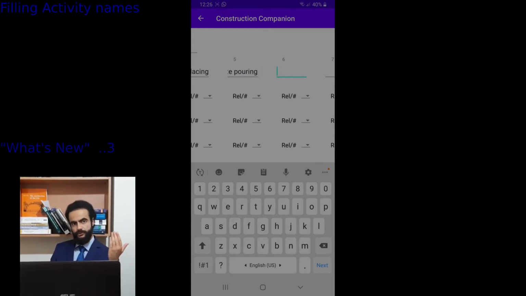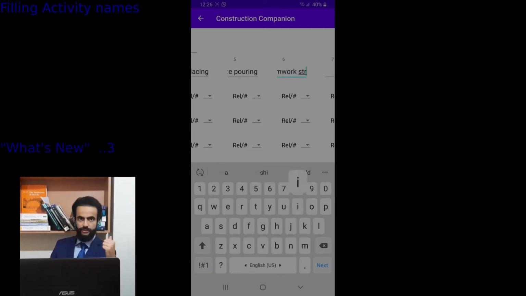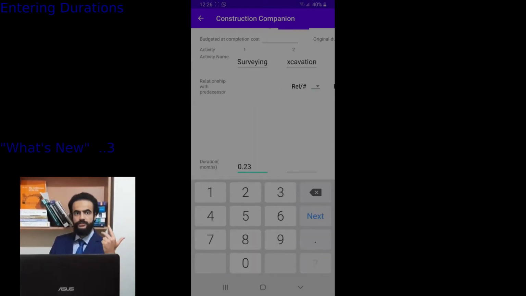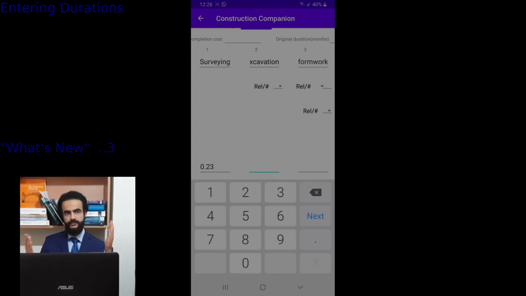Also, the cumulative cost curve is added, and actually the three curves: the actual cost of work performed, the budgeted cost of work performed, and the budgeted cost of work scheduled. In addition to adding the Gantt chart, also known as bar chart.